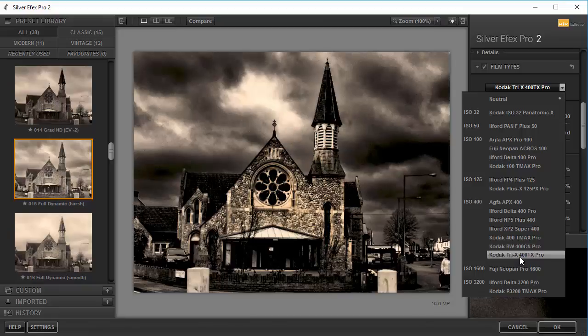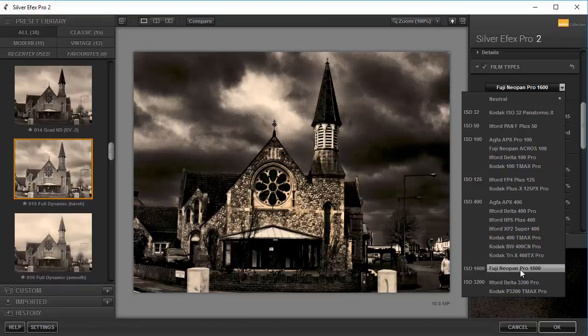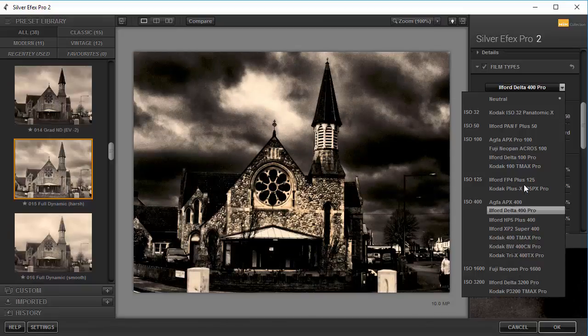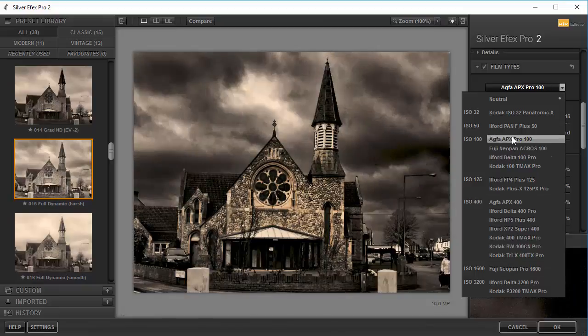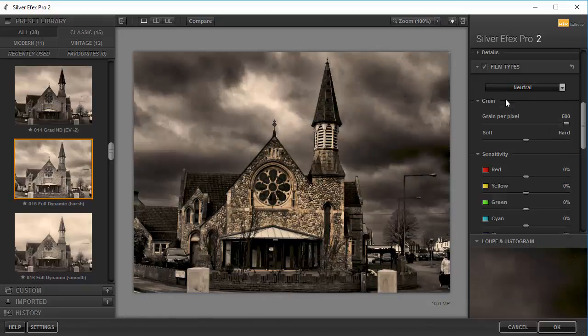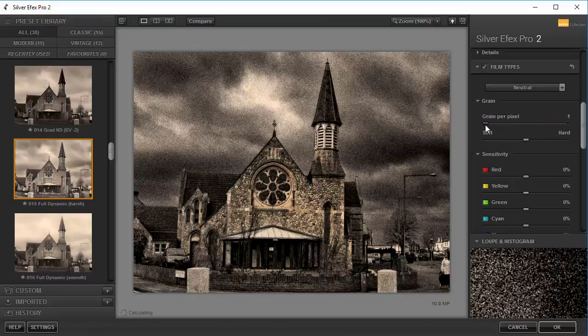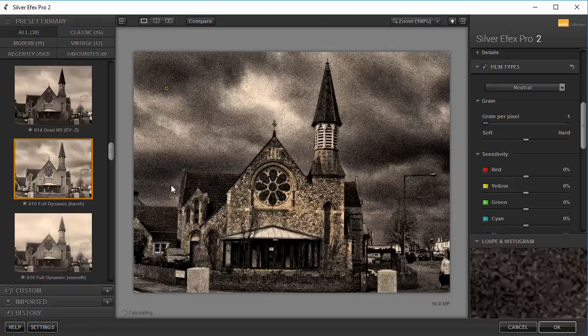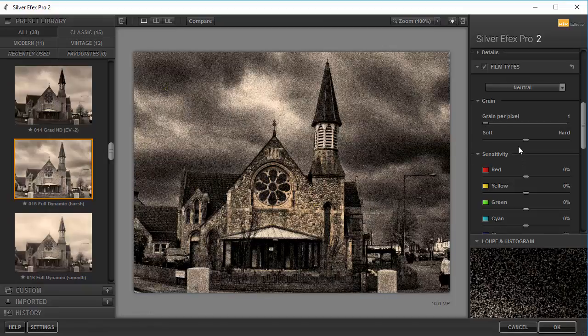Now, I personally probably wouldn't use any of these, but it's not bad to know that they are there and available. So I'll go back to neutral. You can then alter the grain per pixels, because at the moment it's on 500. If I drop this down to 1 and 0, that has become very grainy indeed.